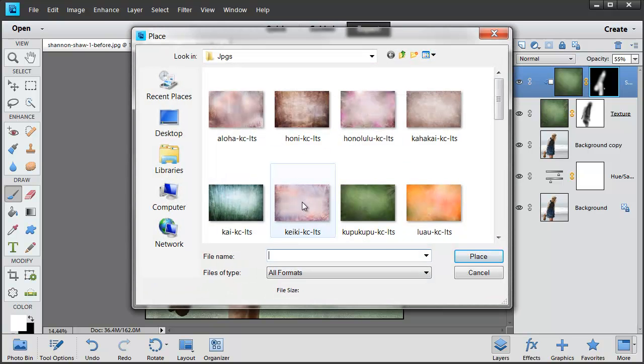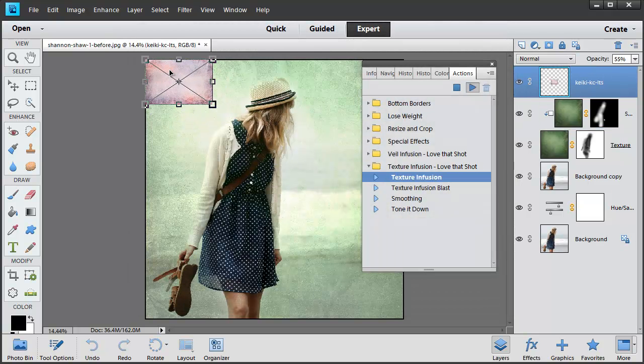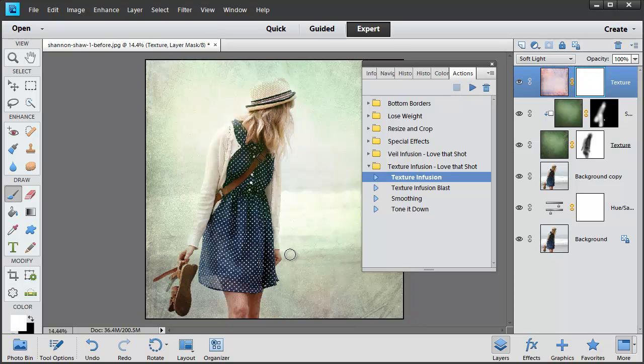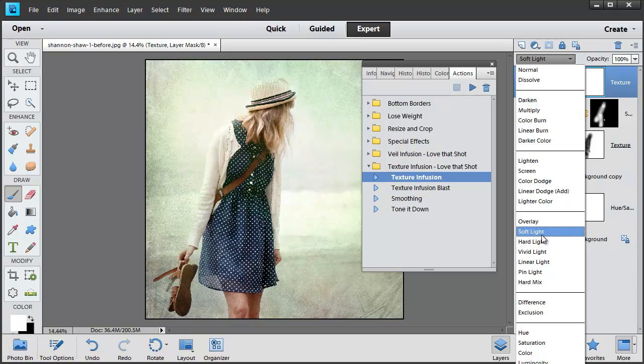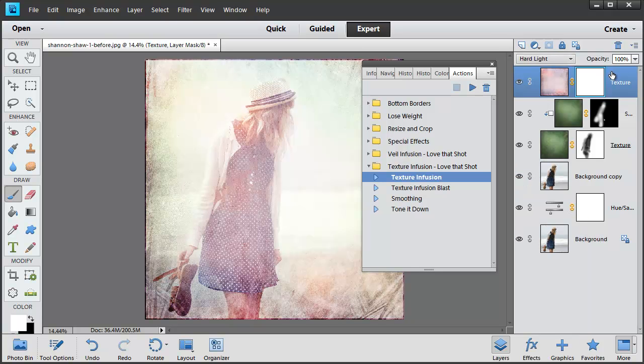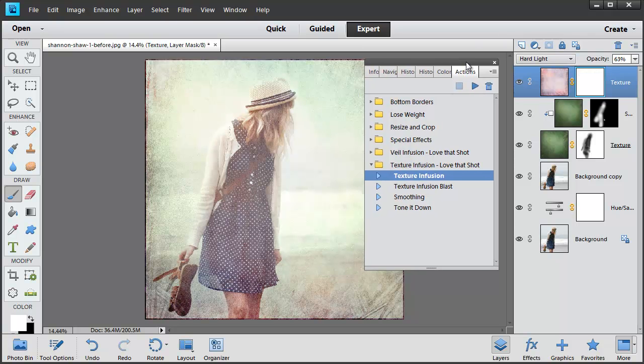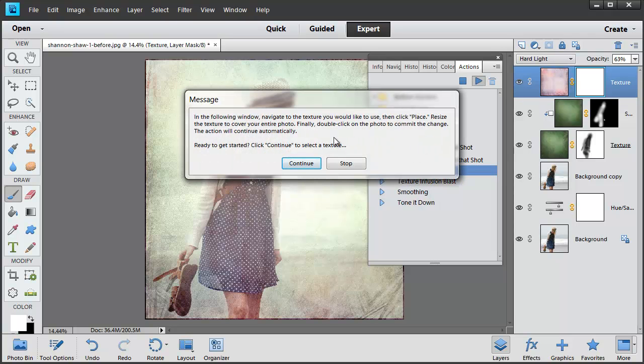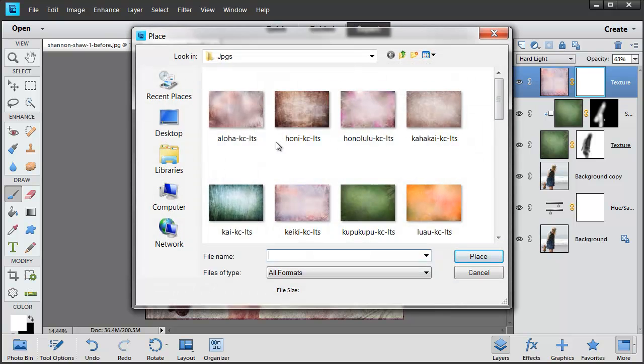Now I'm ready to add my next texture, so I'll click Texture Infusion and hit play. And I want to add the Kiki texture from the Kalani collection. And I'll resize that over my photo and double click. I also want to change this blending mode to hard light and decrease the opacity to about 63. Now it's looking just a little bit rough, but bear with me, it's going to look a lot better pretty soon. I'm ready to add my next texture, so I'll run my Texture Infusion action again and select Honey from the Kalani collection and place.